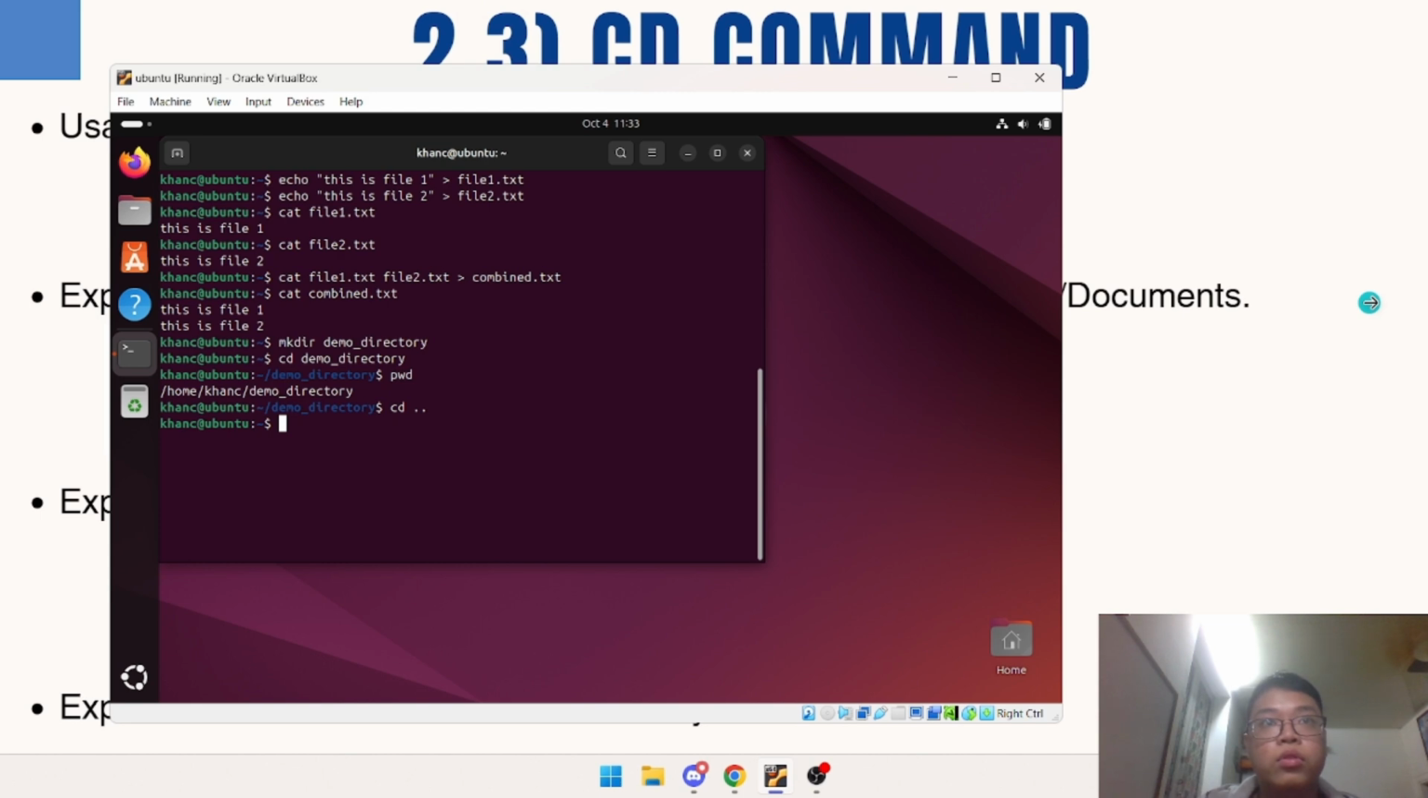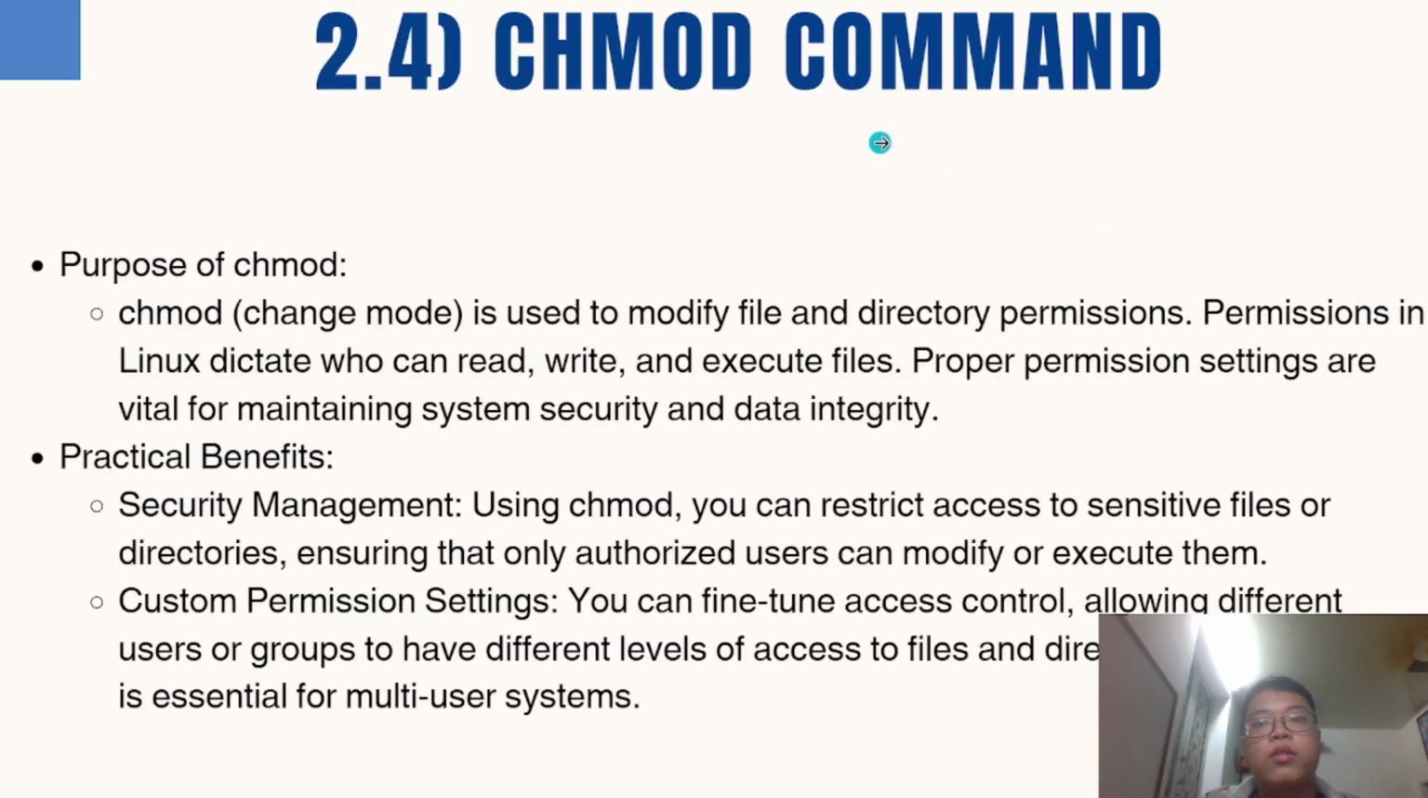Let's go to the chmod command. I see on YouTube channels it is called chmod, but now I will call it chmod. You can call it change mode. It's used to modify file and directory permissions in Linux. It dictates who can read, write, and execute files. Proper permission settings are vital for maintaining system security and data integrity.